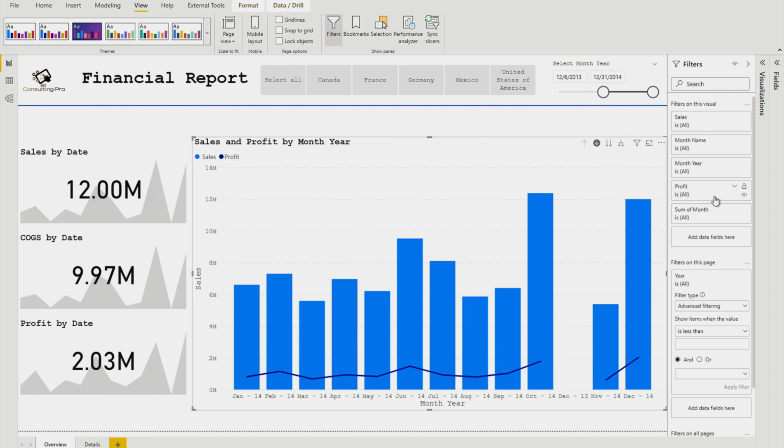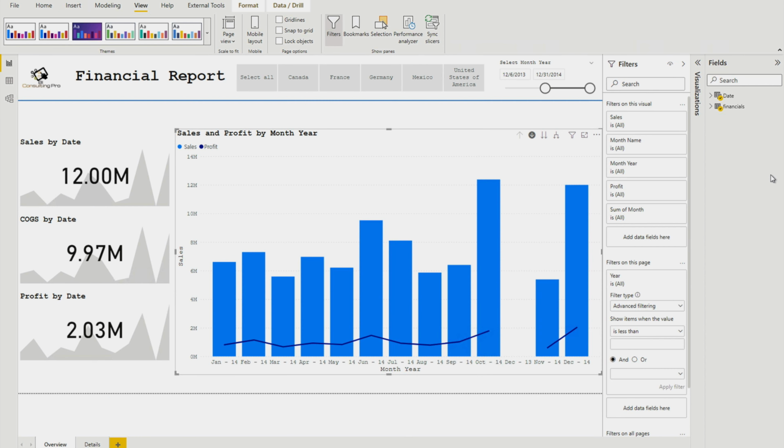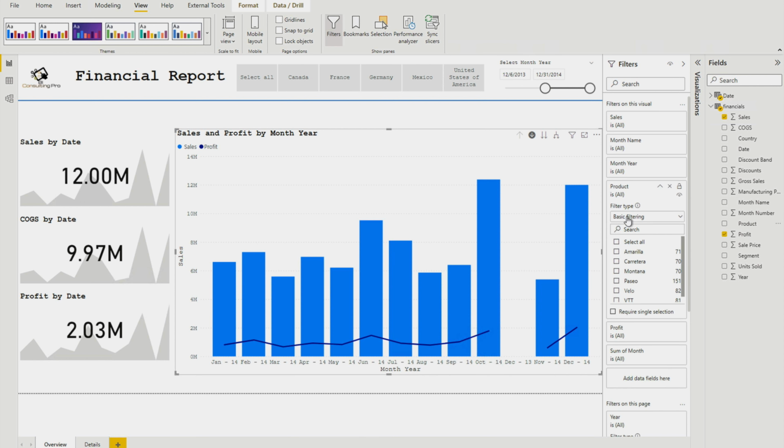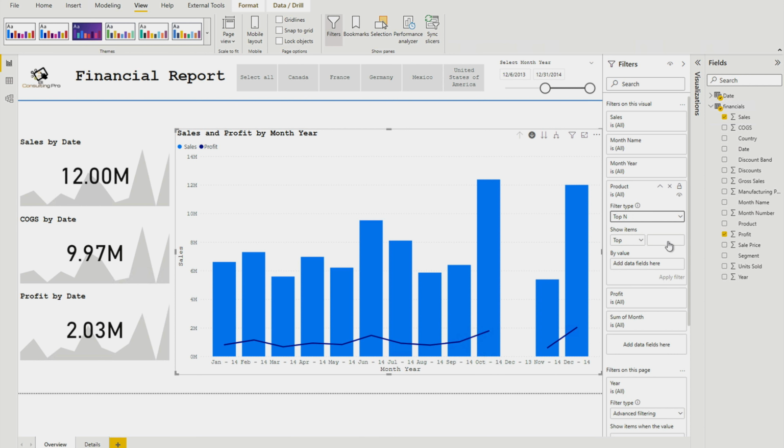Additionally, if you would like to apply any other filter on this report, you can just directly come over here in the fields pane and drag and drop the kind of filter that you would like to apply. For example, if I say product, I can just bring product over here and then select. Again over here you would find multiple options: advanced, basic, and then there is the top N. That means if you would like to see only the top 10 products by sales over here, then you can apply top 10, or even you can apply the bottom 10.